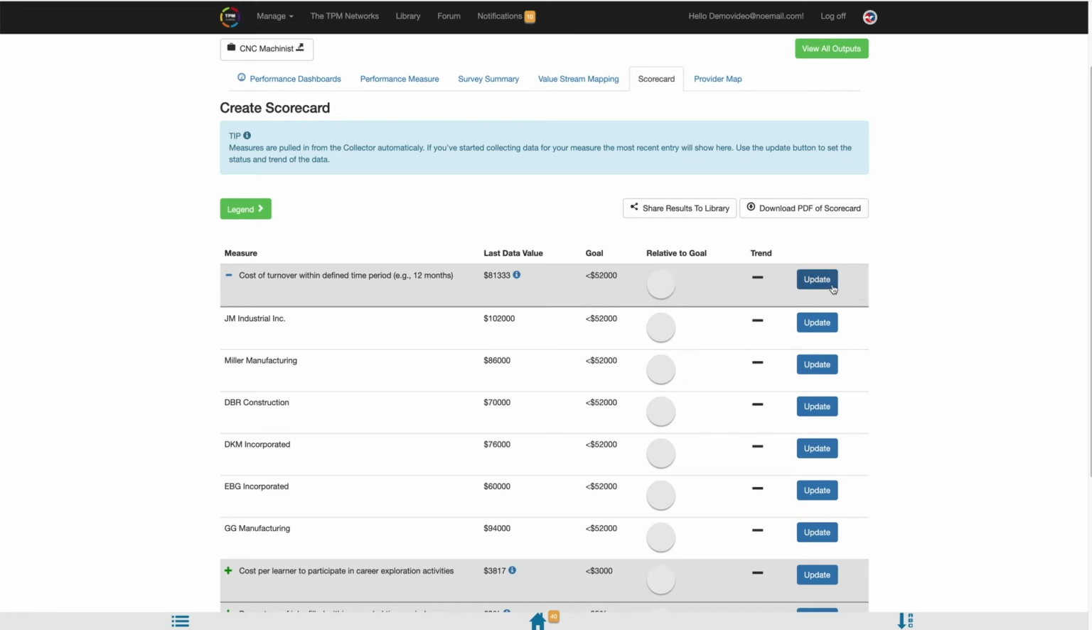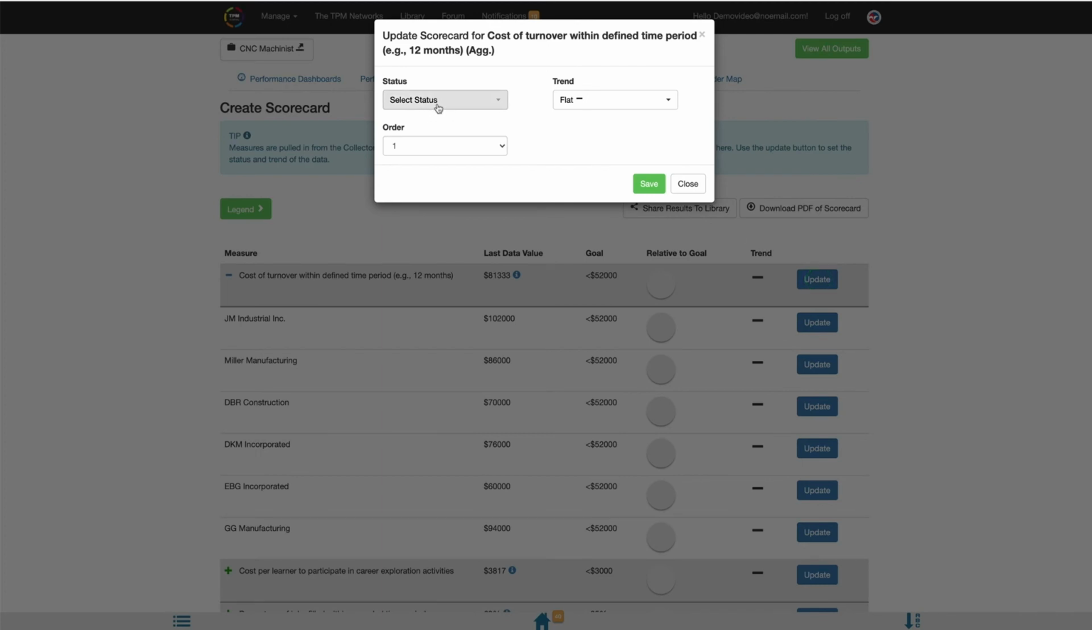Updates made to the aggregate row will trickle down to all individual business rows that have not yet been updated. In this case, it will be all of the individual business rows. Click the Update button. Use the drop-down to identify the status, and use the other drop-down to identify the trend. If needed, you could use the Order drop-down to aggregate your rows in a specific order. After completing the required fields, click Save.